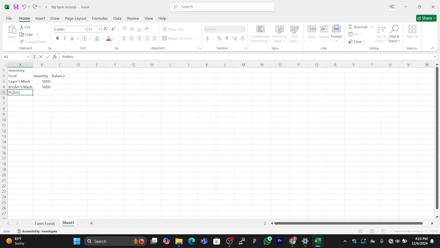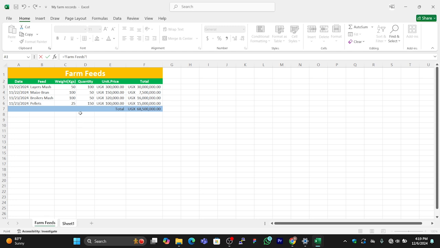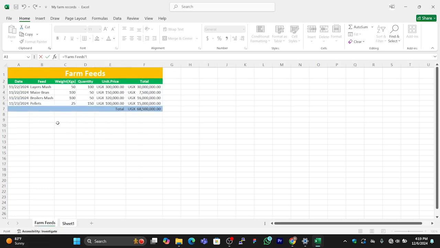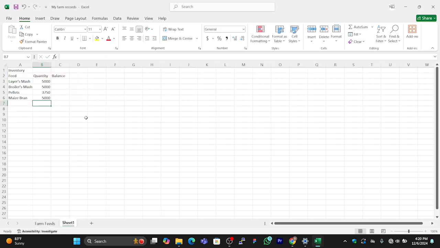We have pellets. We have equals. I'm going to go back to this. Let's have 25 kg sacks, shift 8. Here we are doing some simple revision, and we multiply. Then we have maize. Equals, go back to farm feeds, bought 100 kg sacks times 50 of them, which is going to give us 5,000 kgs.